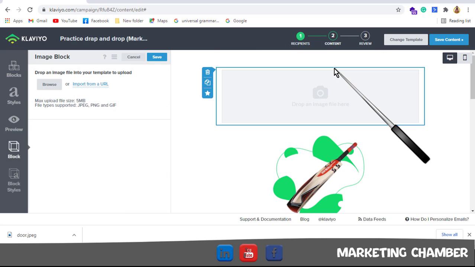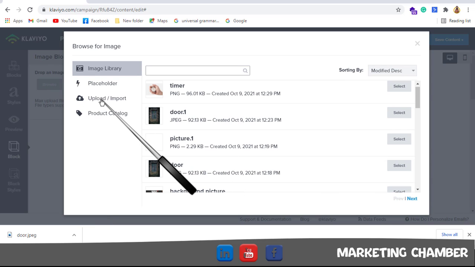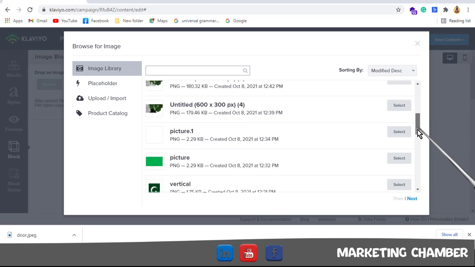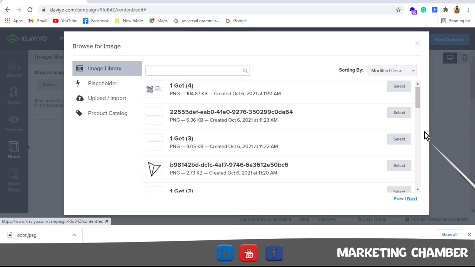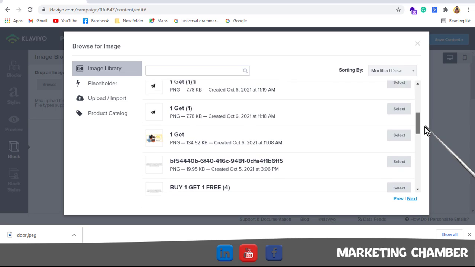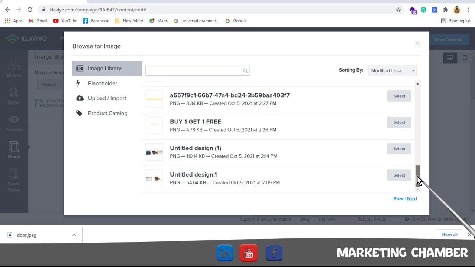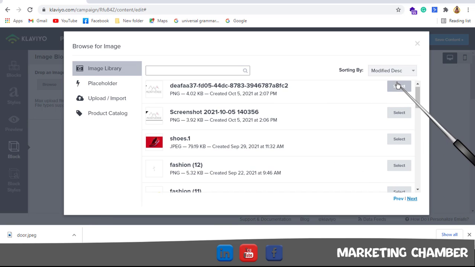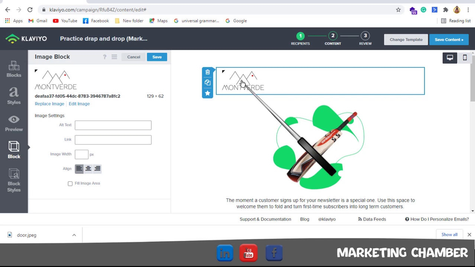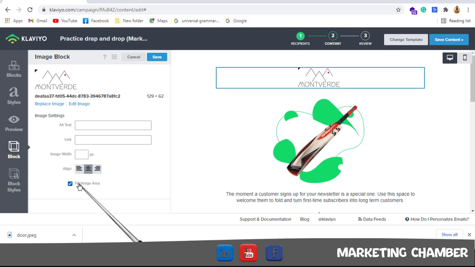Okay, so I add picture, and I will select it from the image library. If you have it on your computer, then you have to select this option and you can import it. So I will go to the bottom, and I will select a logo. Let me select it. Where is the logo? Okay, again I have to go to the next. So yes, this is it, select. I want to make it centralized, so I will select it here, and I will select fill image area. Then I will click on save.